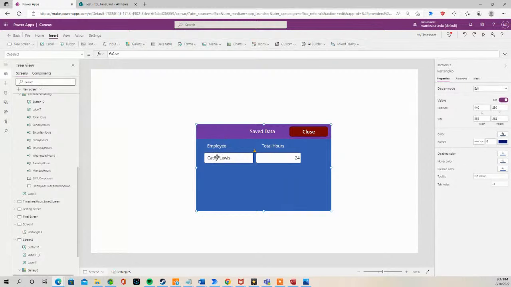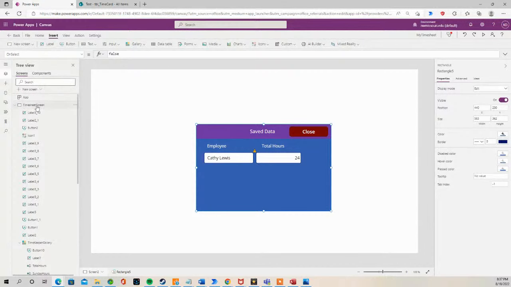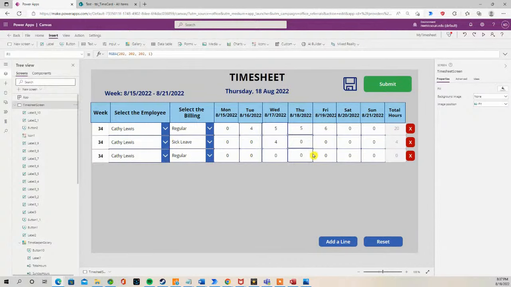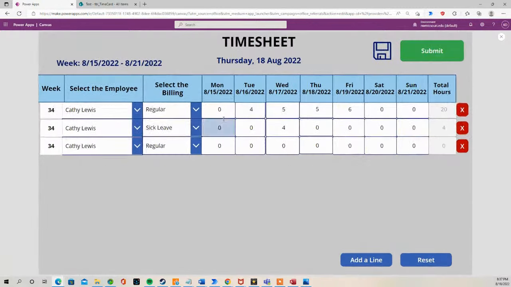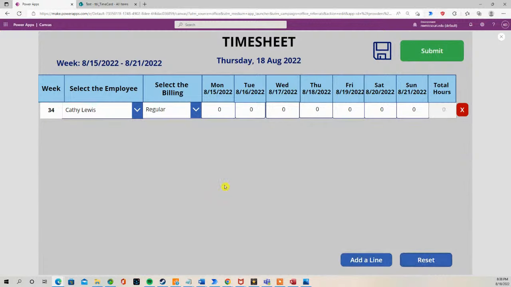Now let's see what happens if we add some more information to our SharePoint list. Let's go to Fred Hearns. We'll do 6, 6, 9, 4. So that's 25 total hours.